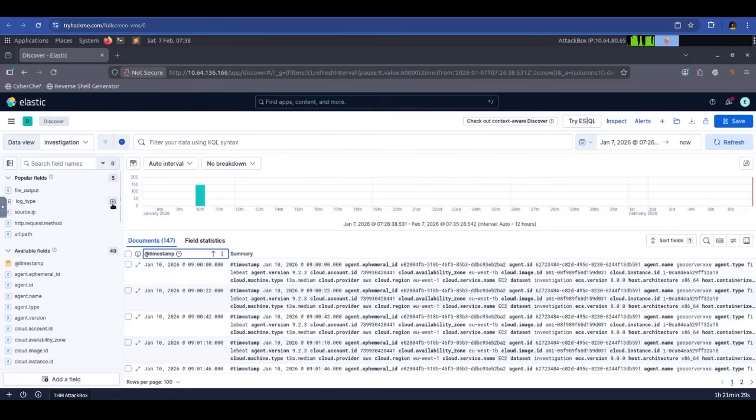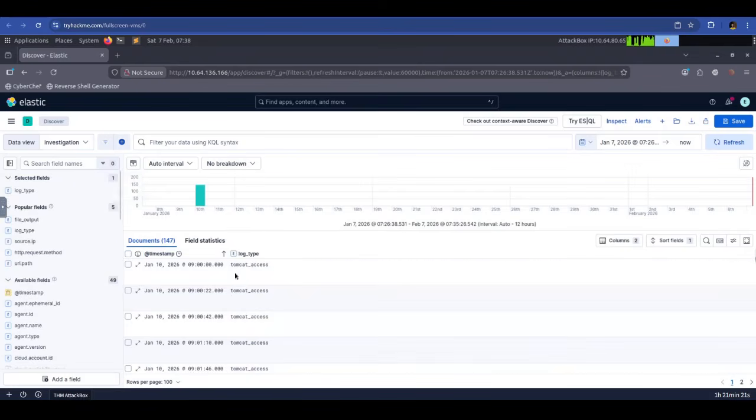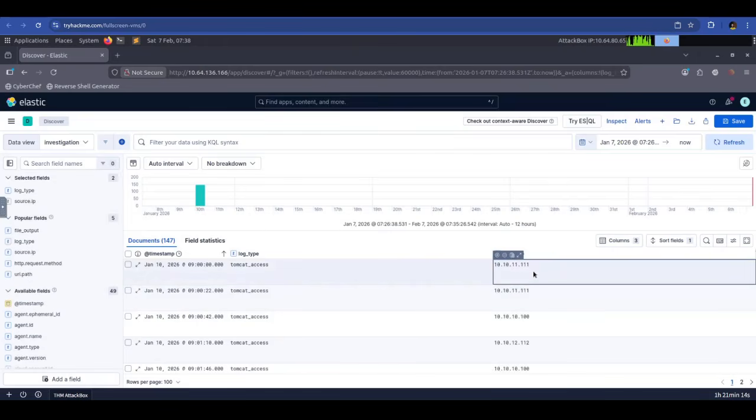We can add here log type. You can click on add field as a column and it will be added to the view here. So log type, you can see it is Tomcat access. We can also add the source IP address. Now you can see the source IP address. This is the IP address or the machine that is sending the request to the GeoServer.